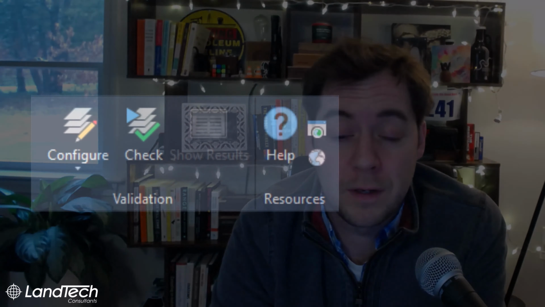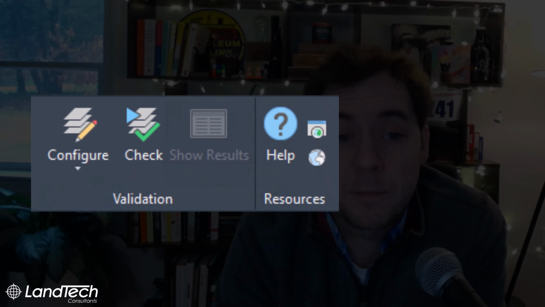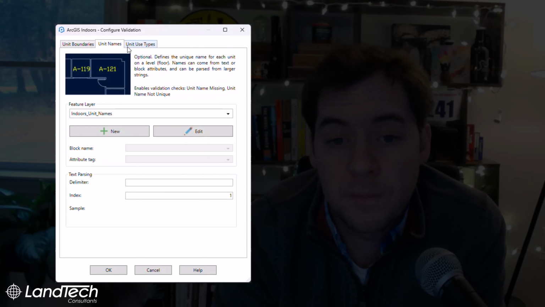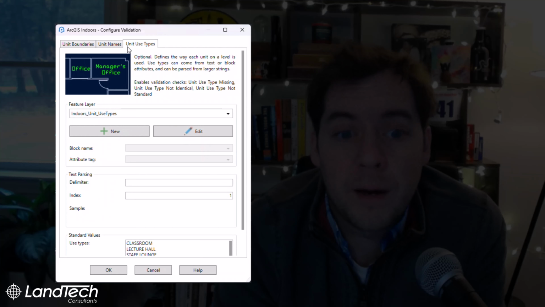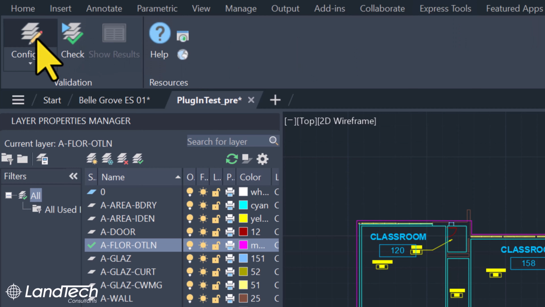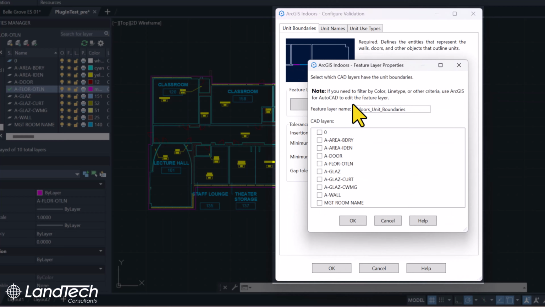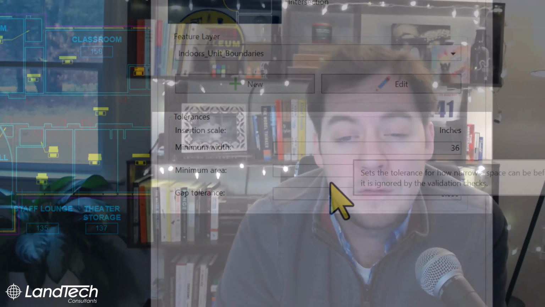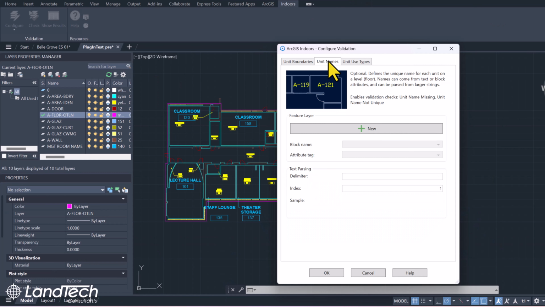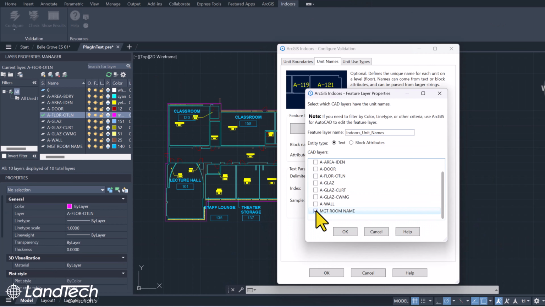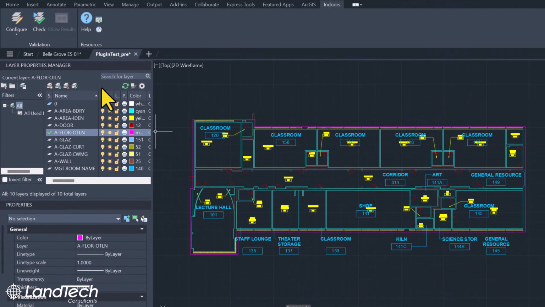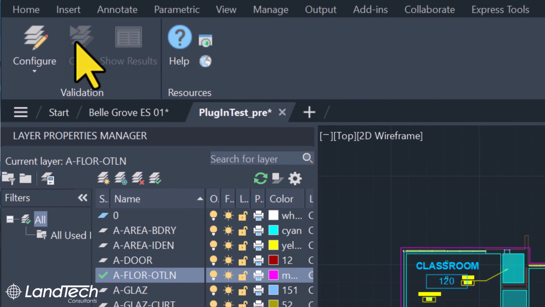I really love the simplicity of the workflow and the UI for the configuration. It's simple, but provides a number of options to address the variability in floor plan drawings that we receive. When configuring the unit boundaries validations, you can define what layer or layers constitute the room boundaries, as well as what tolerances you want to allow. Additionally, you've got some options to consider for approaches to annotation and block attributes for the unit names and use types. Once configured, it's a push of a button, and out pops a table of issues for inspection.